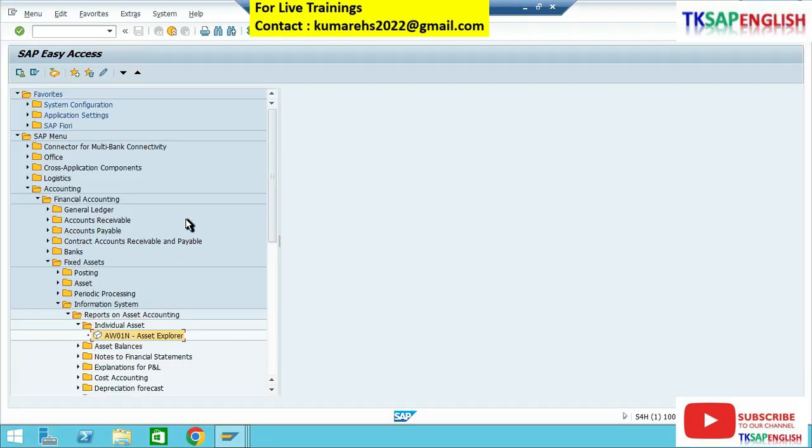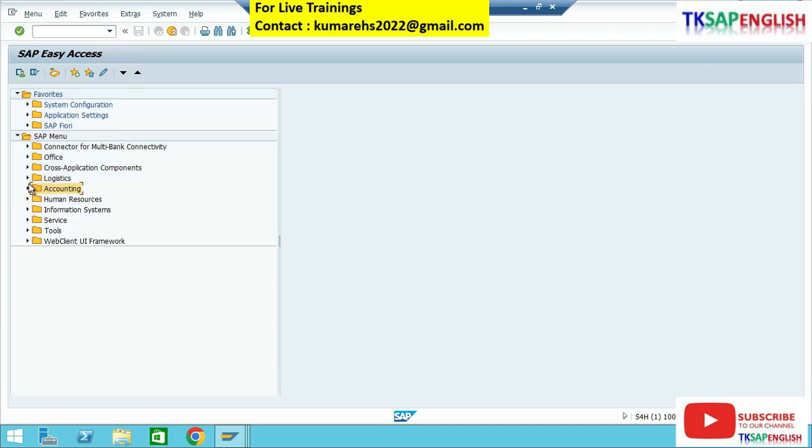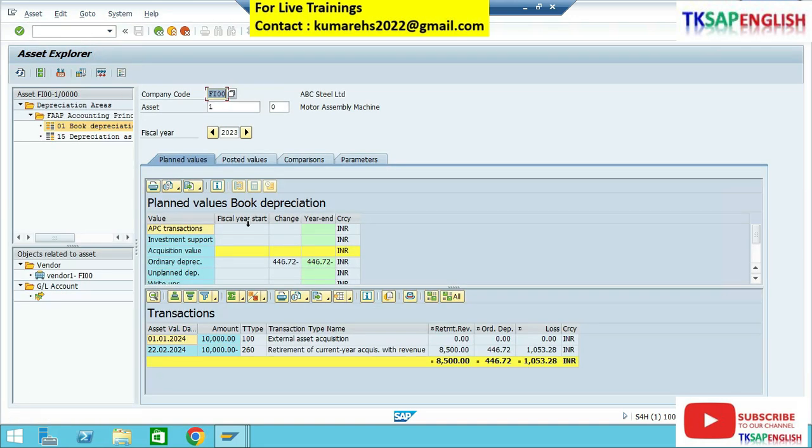So the next topic, view the book value of asset. We can go navigation under the SAP EC access screen, accounting, financial accounting, fixed asset, information system, reports on asset accounting. Under the individual asset, asset explorer, or we can use the transaction code /N AW01N. Enter.